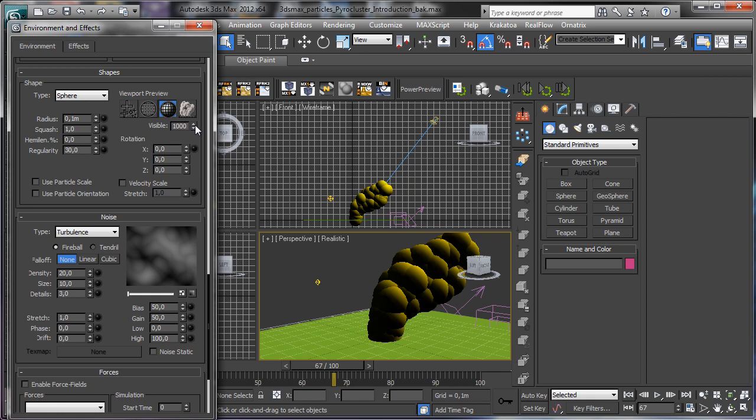Another interesting thing is the visible parameter. You see that we have this parameter set to 1000, and this one controls the amount of volume particles that will be visible. Now we have a low number, but if we have a lot of particles, we can decide how many will be displayed. Obviously, that's just for the display and not for the rendering. Let's set it back to 1000.